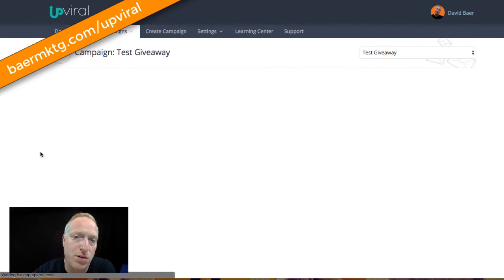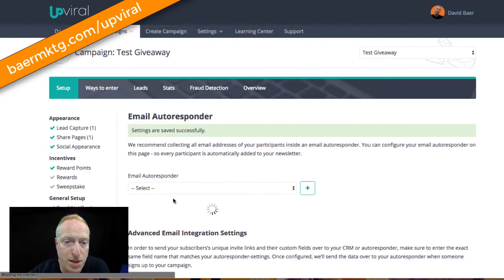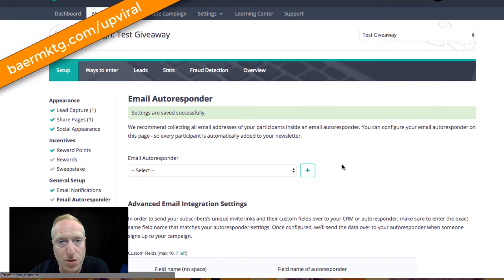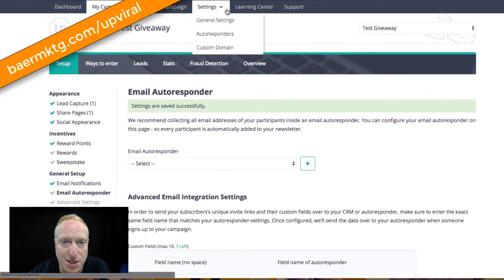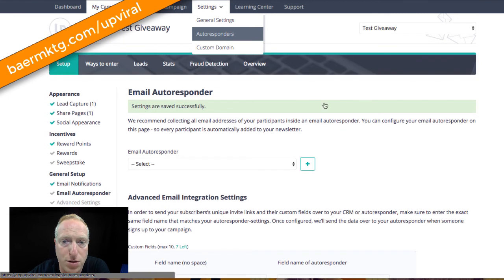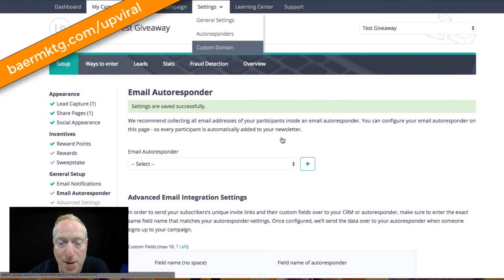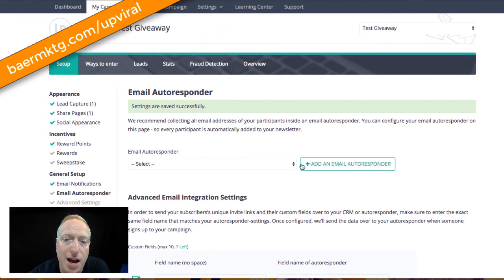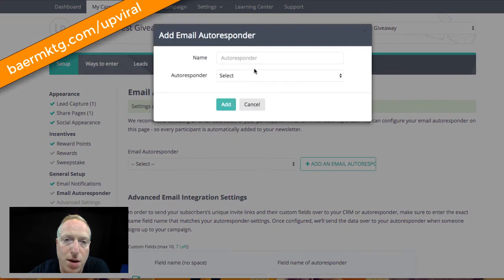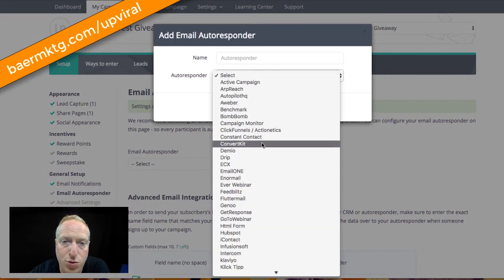into autoresponders. So if I want to integrate this with any of my autoresponders, there are a whole bunch of different autoresponders that are built in. I can set those up in the settings area right here, autoresponders. I can also set up custom domains, by the way. And I can add an autoresponder right to the system.